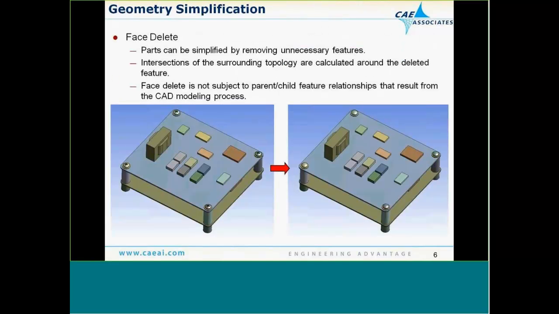Okay, so our first topic is geometry simplification. One of the most important tools, or the most used operations that I take advantage of in my day-to-day analysis work, is the face delete. From the tools menu, we can insert a face delete, and we use this to simplify our existing parts and remove unnecessary features. So we can see in the picture below we have an electronics board, and maybe we're solving for the airflow over it, a conjugate heat transfer analysis.